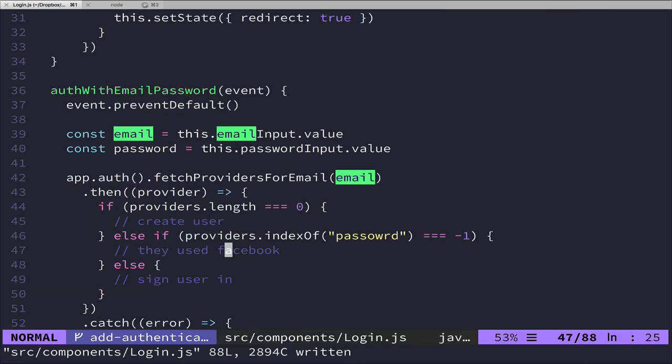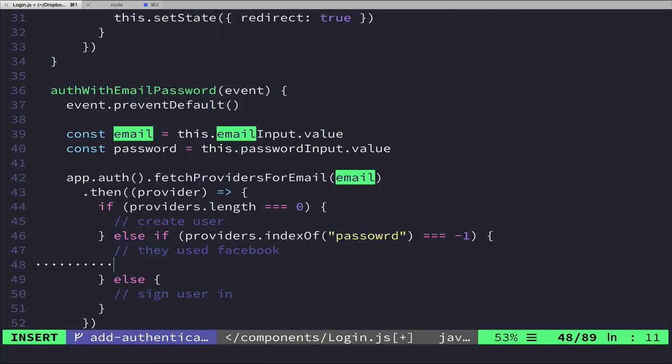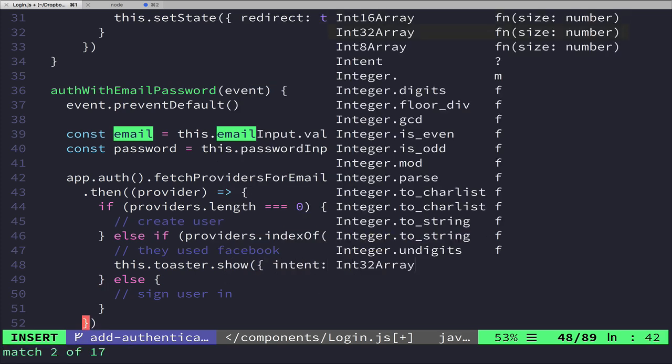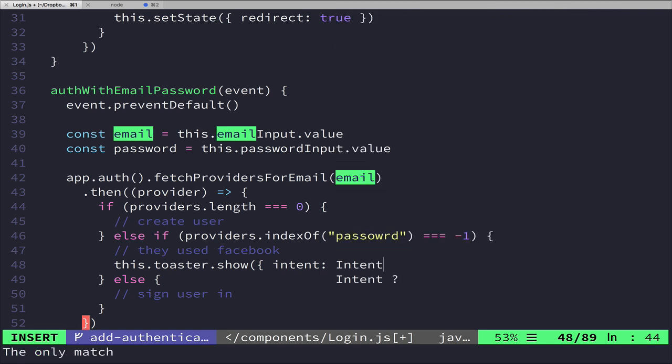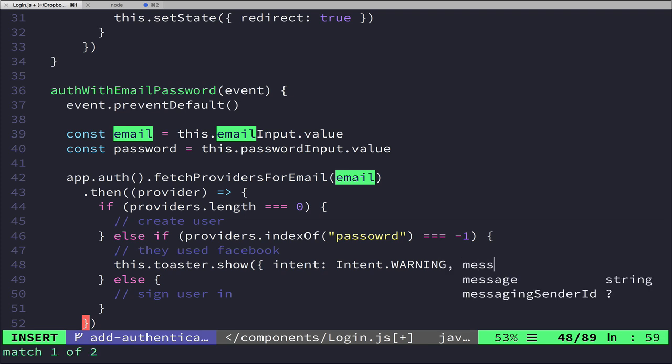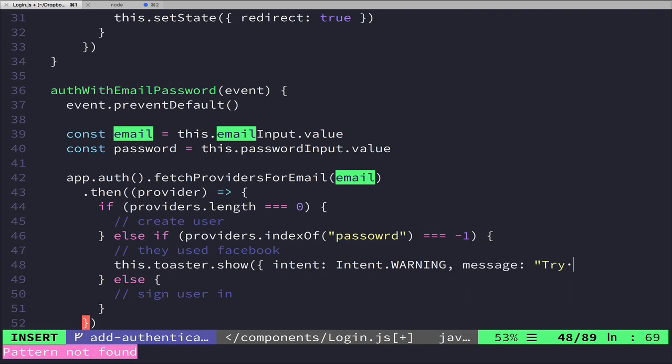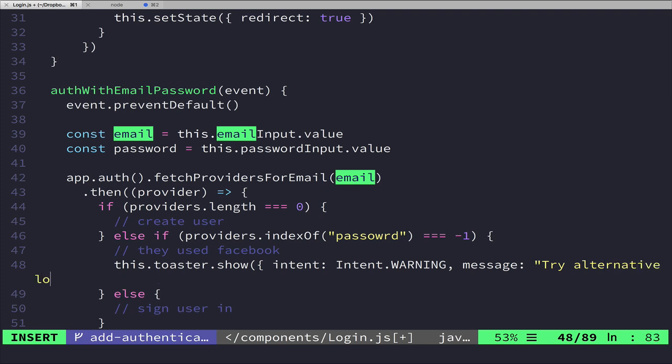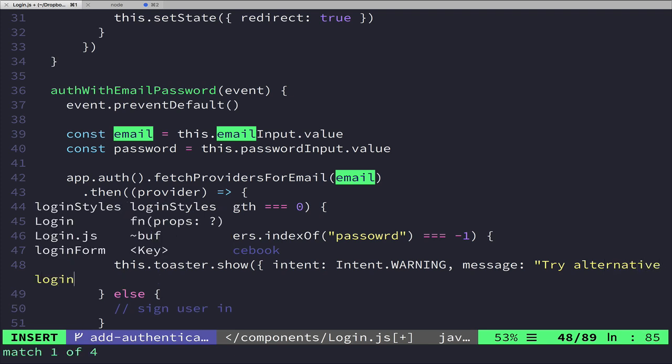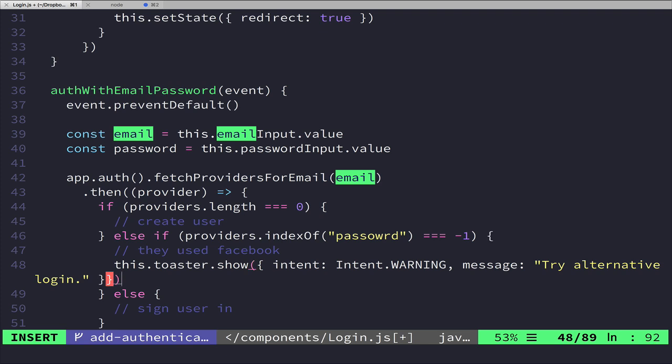So we'll handle the they-used-Facebook one first because it's easy to demonstrate and it doesn't actually require anything. So this.toaster show, we're going to give it an intent again. And this intent is going to be, whoa, too many options there. Intent is going to be warning because we don't want it to be red. We don't want them to think that there was a big problem. It's just they need to try an alternative login. And that might not even be the best way to word this.